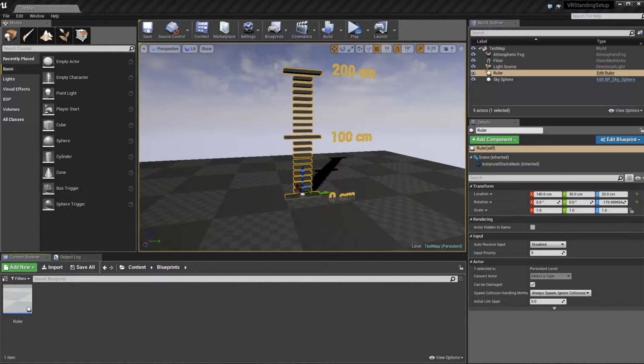This episode is going to be a quick little one on how to do a standing experience. If you're familiar with the Vive, you know standing experiences are pretty easy. The default is set up for a standing experience. But for the Rift, the default is actually for a seated experience, at least in UE4.